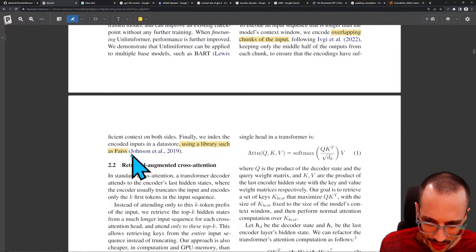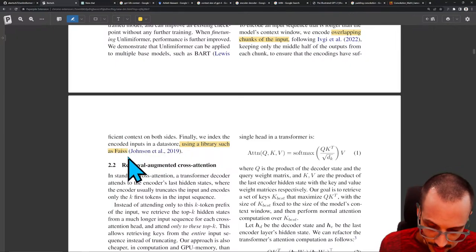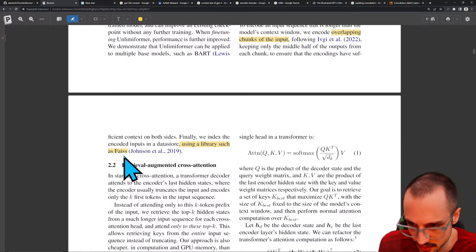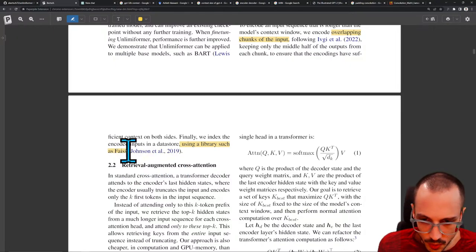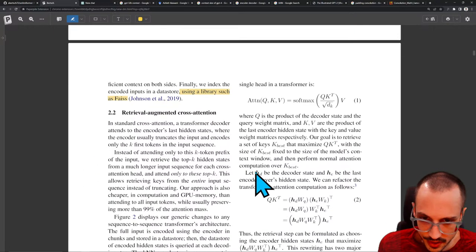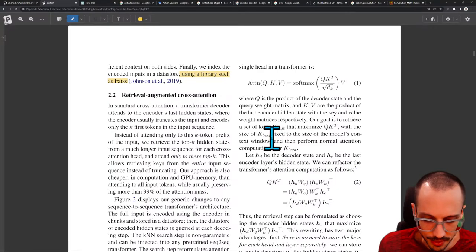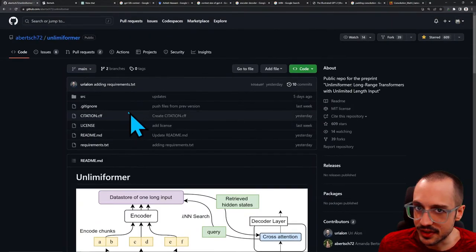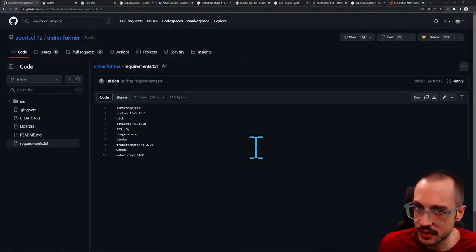And there it is. They're using FAISS. FAISS is the Facebook semantic similarity database. And we've seen this used everywhere. So I feel like we should have just probably guessed that they were using FAISS. Let's actually see if they have it in their requirements. It's not here. That's kind of interesting. They have transformers, wandb, pandas.